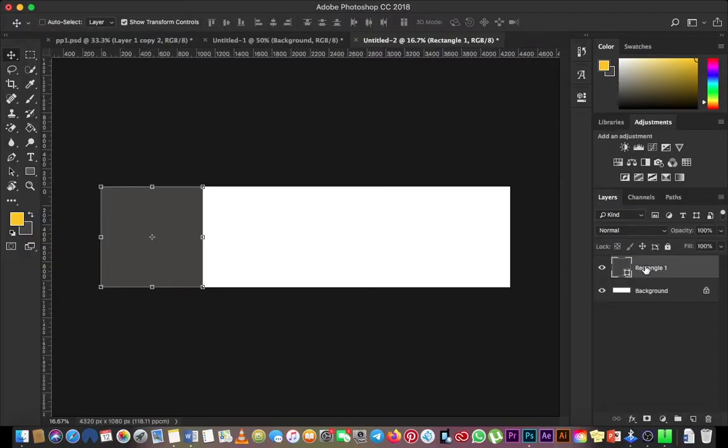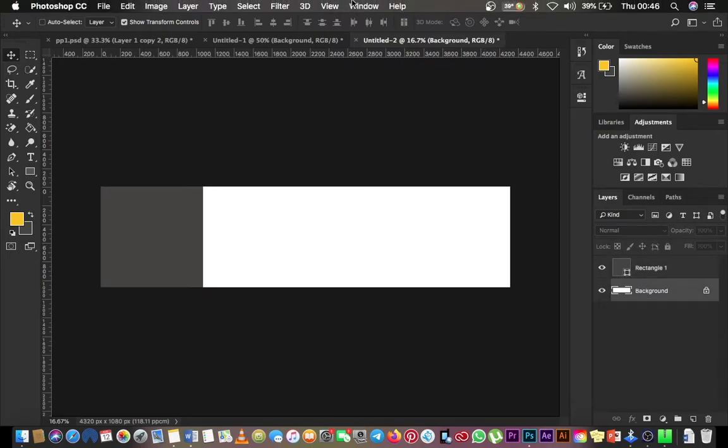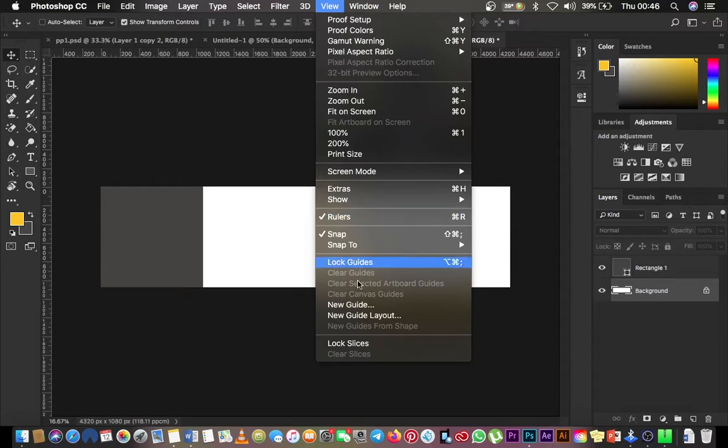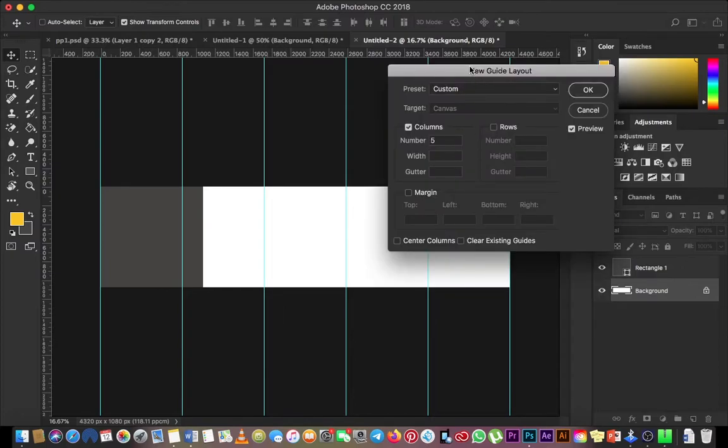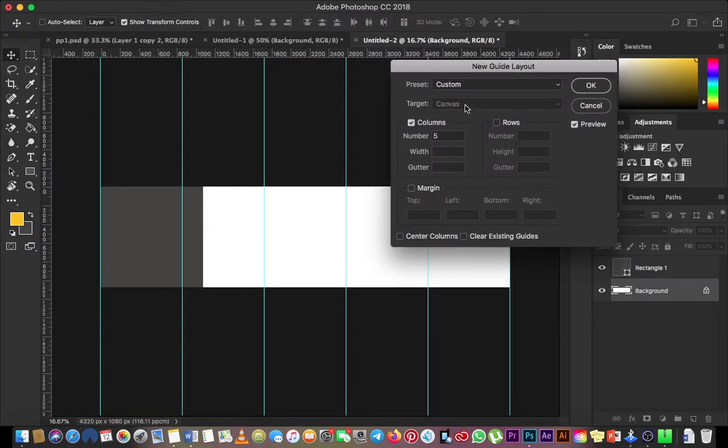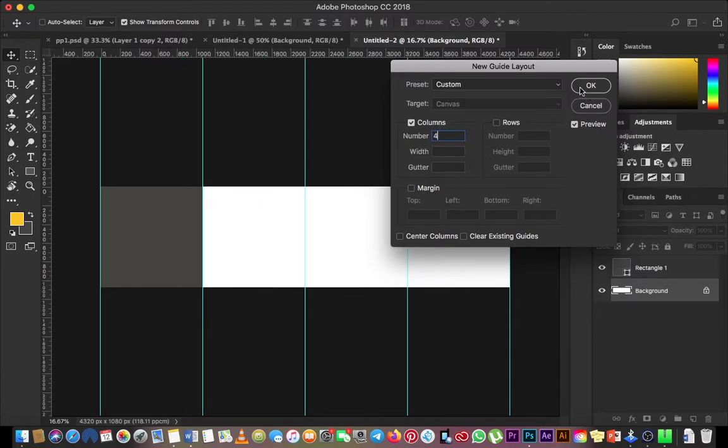Now that we have our workspace, we'll create our first box and make the size 1080 by 1080 pixels. After that, you come to the top here and click on View, and then you scroll down to New Guide Layout. You ensure that the columns is ticked or checked, and then you change the number to 4 since we are going to work with 4 spaces or boxes.